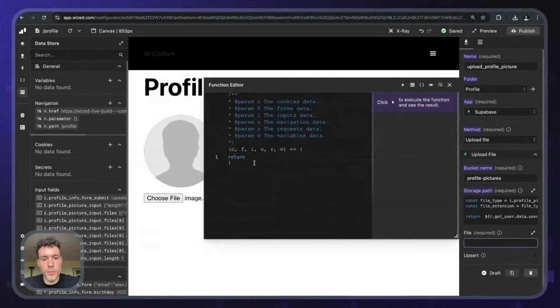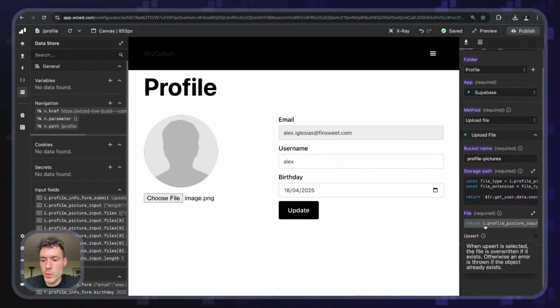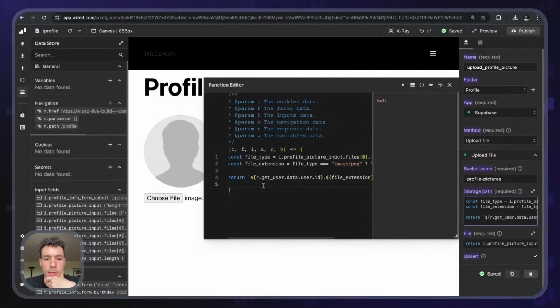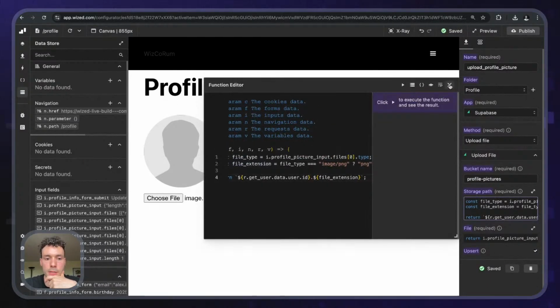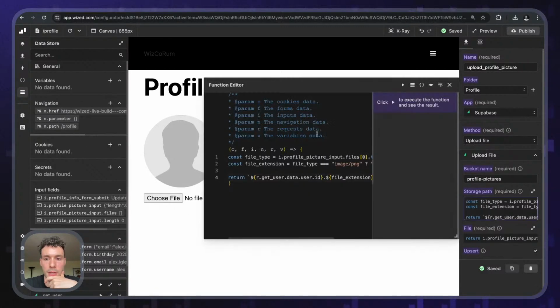Then we need to choose the file, and the file will be the I.profile picture input, like that, right? But I want to observe when you select the file: it is overwritten if it exists, otherwise an error is thrown. Yes, I want to override if we're uploading this again. Nice. But when we want to call this, I only want to do it if this profile picture exists, because if I change this and there is no file chosen, then there's not going to be anything in this.